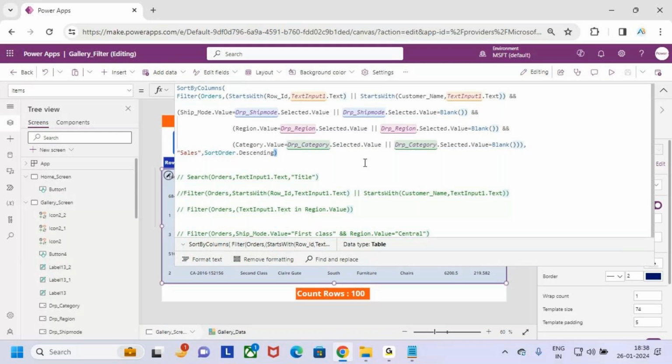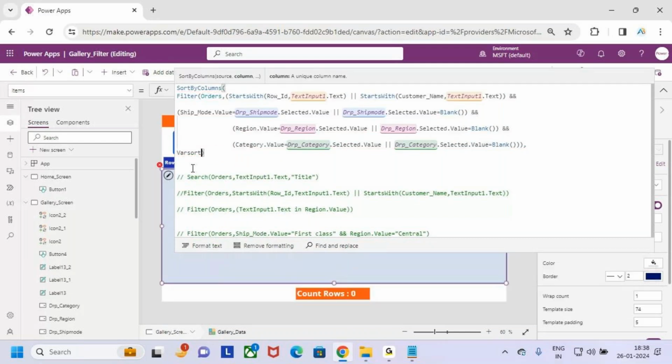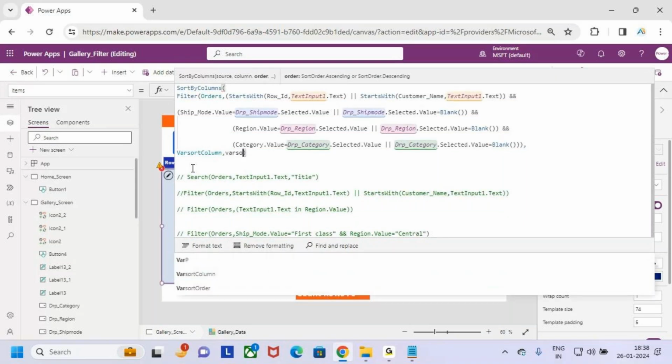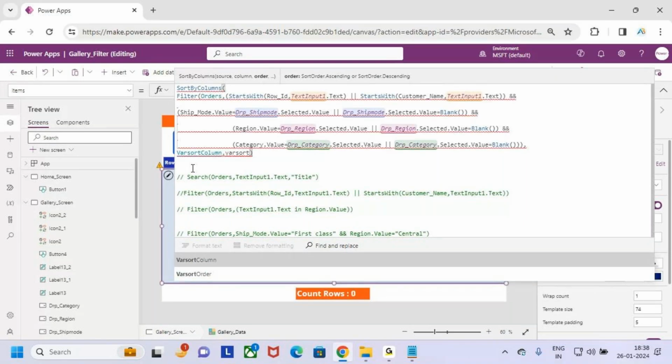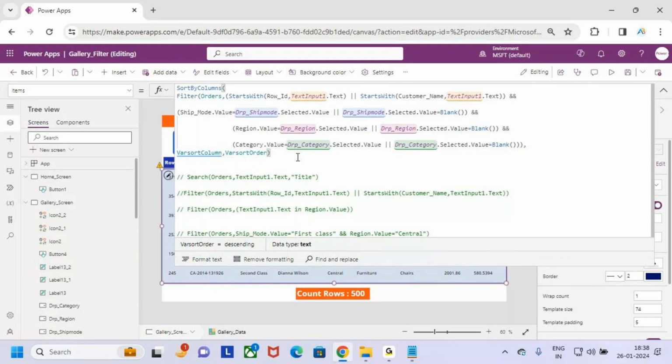Let me use the variables here. Let me pass the variables. One is var sort column, and keep a comma. The second one is var sort order. So I'm using some variables here. Now, how do we overcome this problem?